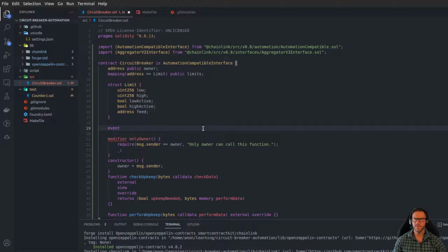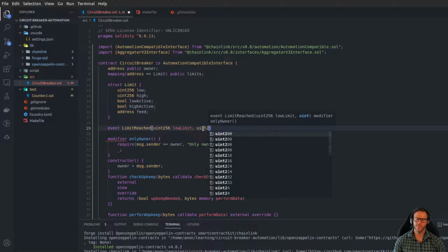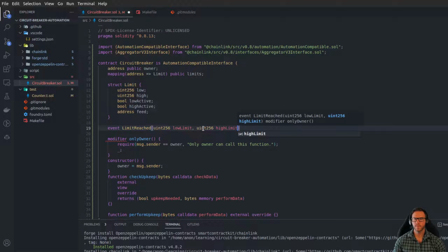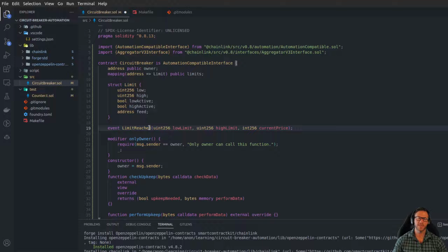The first event will be limit reached. And what this event will do is take in a couple different fields. It will take in a uint256 of low limit, a uint256 of high limit, and then an int256 of current price. Great. So now we have the ability to emit one of these events and listen to it on chain when any of this happens.